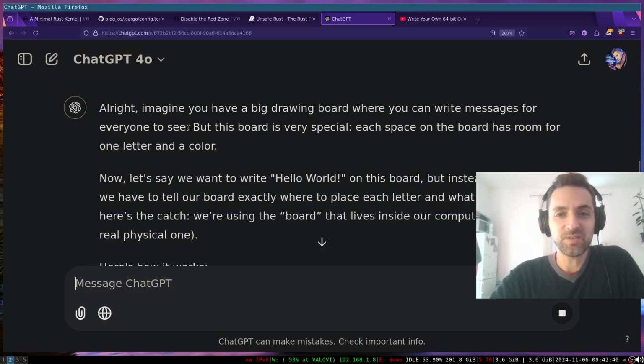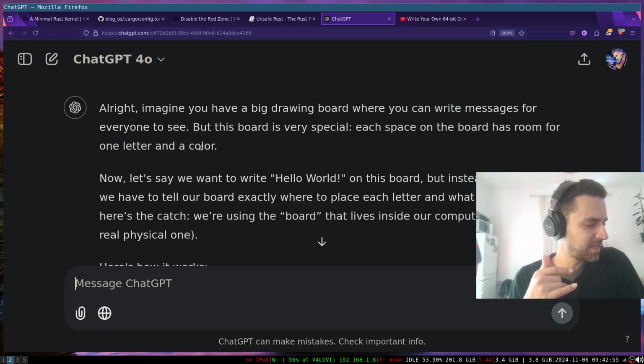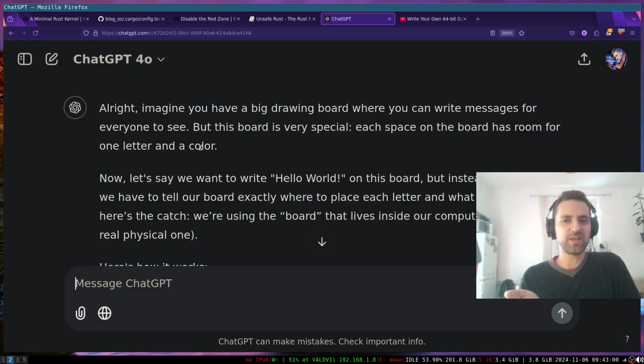Each space, oh, this is like me saying to my son. Sometimes I ask ChatGPT to generate stories for me, and it's a really great way to use it. I started to do this actually recently. You have to come up with some kind of bedtime story.